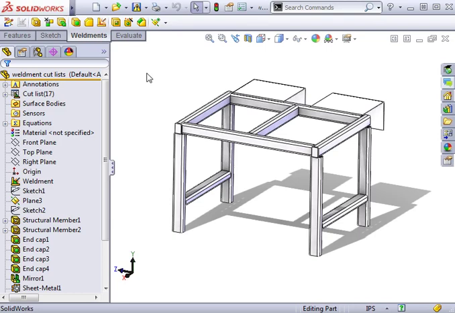That said, let's begin by taking a look at the main building blocks of weldment parts. Structural members.